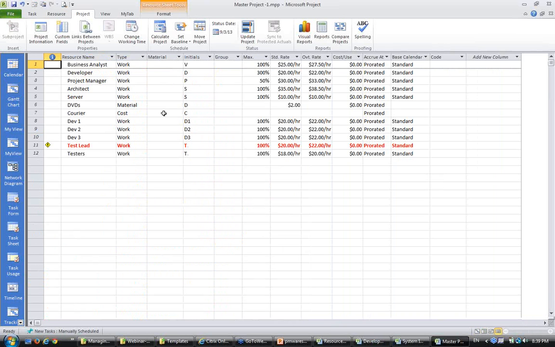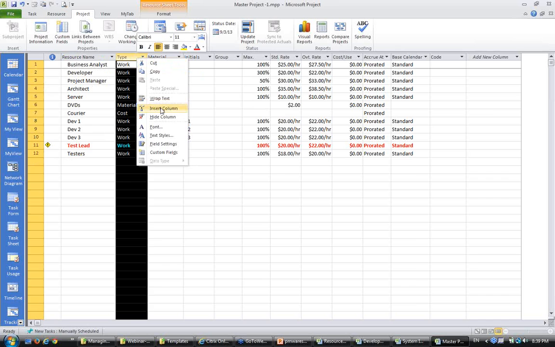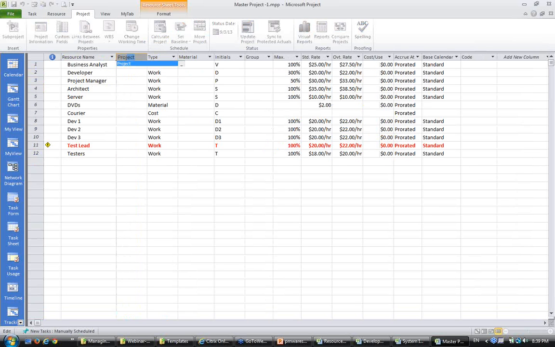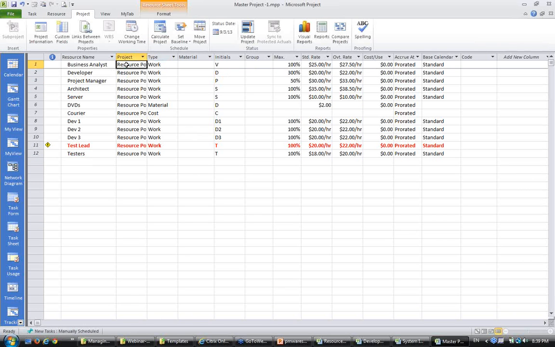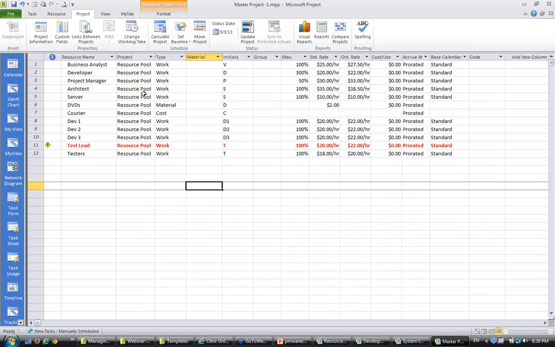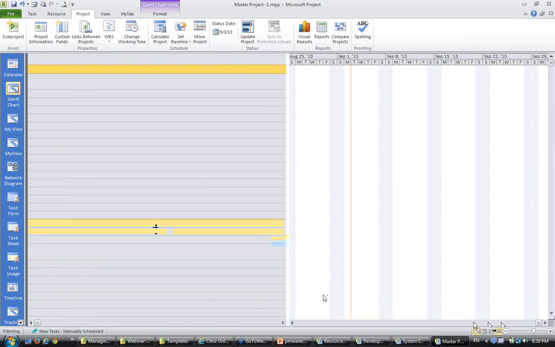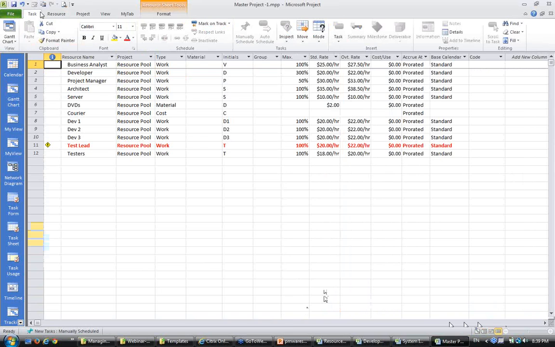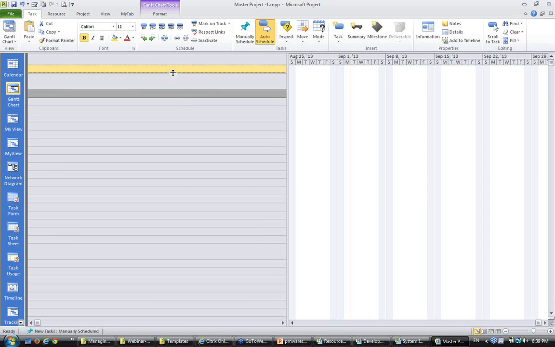In the master project also I go here and I see this resource pool. Now how am I sure that these resources have come from the resource pool? I have not defined them. So there is a field called project. I say insert column, and I add a field called project. Project will tell us where each resource is coming from. So it's saying it is coming from the resource pool project.